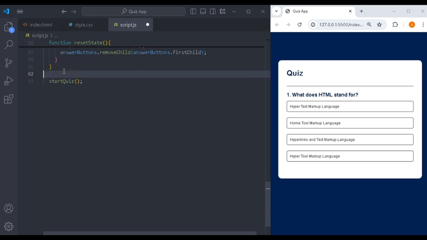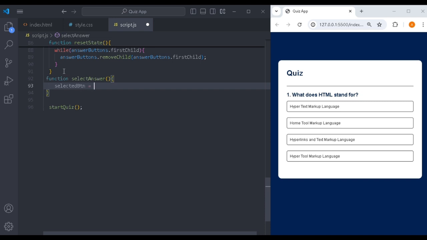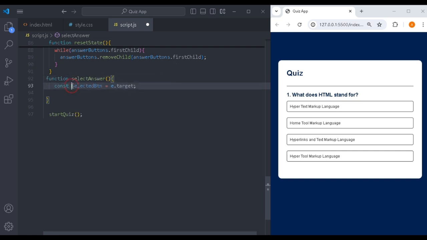So for that, let's come to the bottom and we will write a function. And which function do we want to define? We want to define our select answer function. So let's define it here. And here we will write something like this: selected btn is equal to e dot target. We will actually make a new variable in this function, so we will write const. So we are actually making this variable select button.